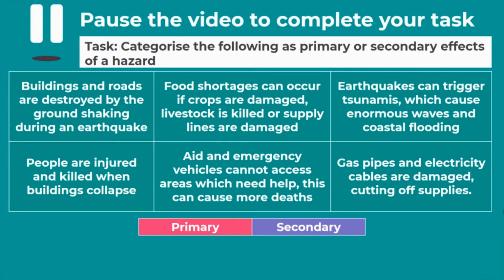Now, read these through carefully. There are 3 primary effects and 3 secondary effects. The way that I would go about this is do the ones that you're sure of first, and then leave the ones that you're not as sure of till the end, and then you can hopefully figure out which column they should go in. Right, pause the video now, take your time, think it through, and I'll see you back here in just a second.